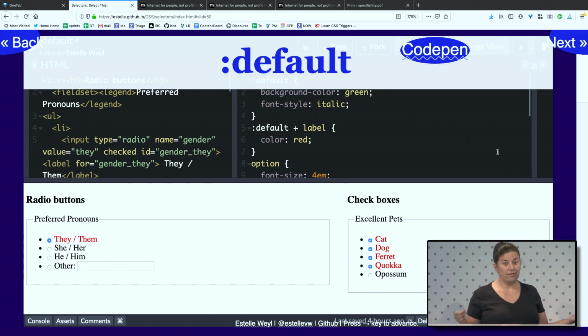You can have radio buttons, and you can say, for example, gender was default selected. Because for some reason it's always he, and I get really pissed off. So if you're going to do a form, don't put he first.